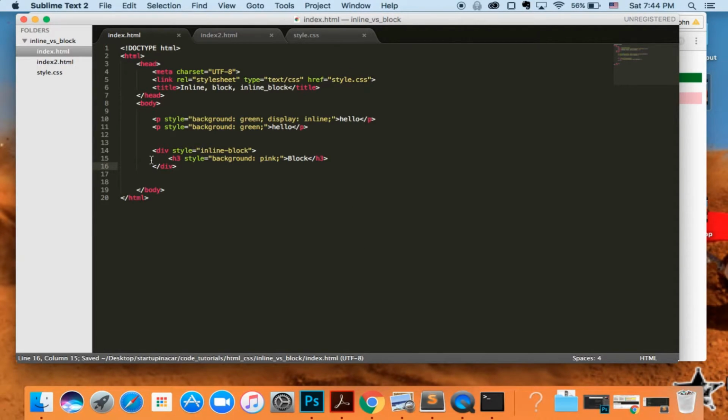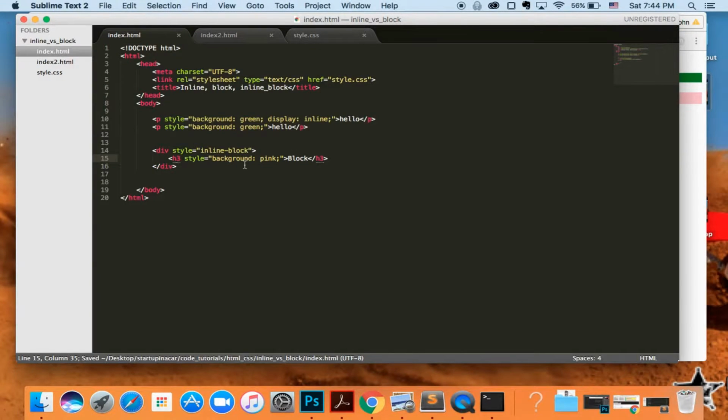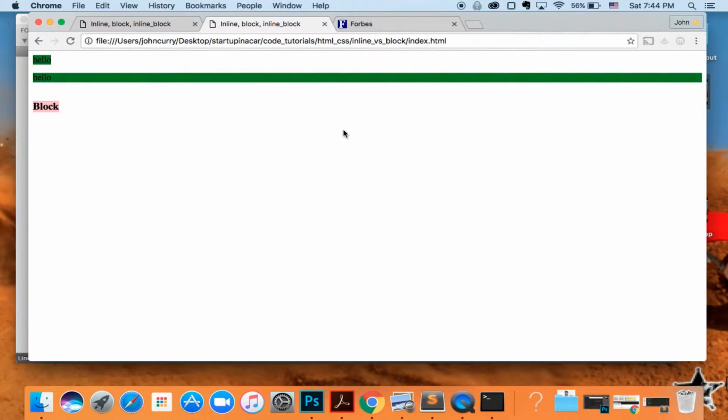So this div is inline block now, and there's an H3 inside of it. We'll go ahead and save that and refresh. Oh, display: inline-block. Refresh, and now it almost looks like a regular old inline element, and that's because it basically is.